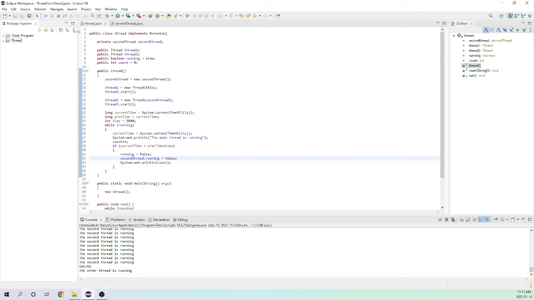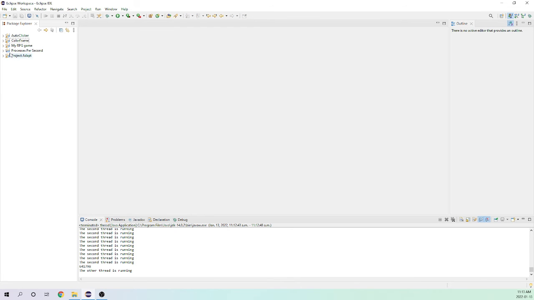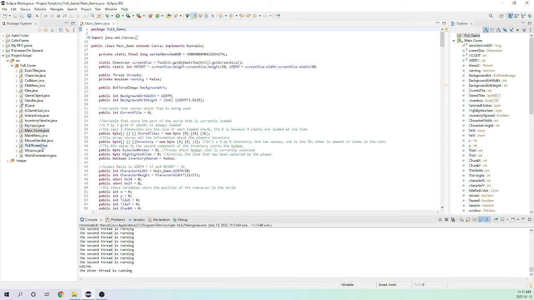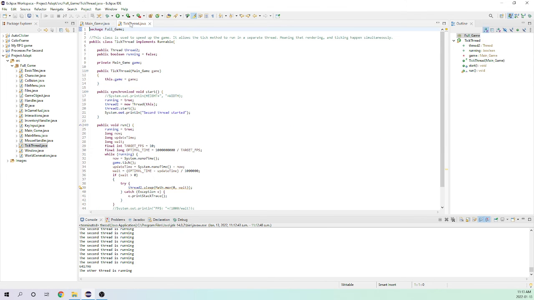Now, I'm going to also go over here and show you a practical application of multi-threading. So here's a game that I've been coding. If I go into the main game and the tick thread, I have 2 threads. I have the main game implementing runnable, and I have the tick thread also implementing runnable. You can also make the thread in the second class. So I have thread 2 here, and it's in this class instead.